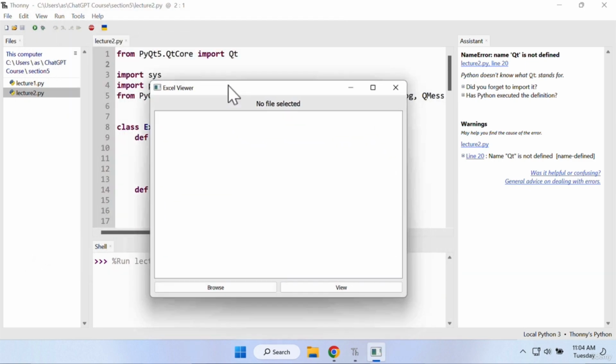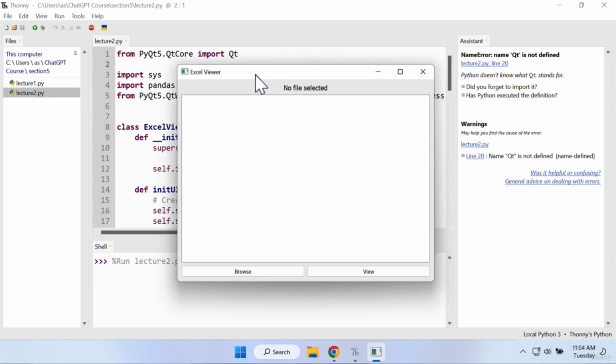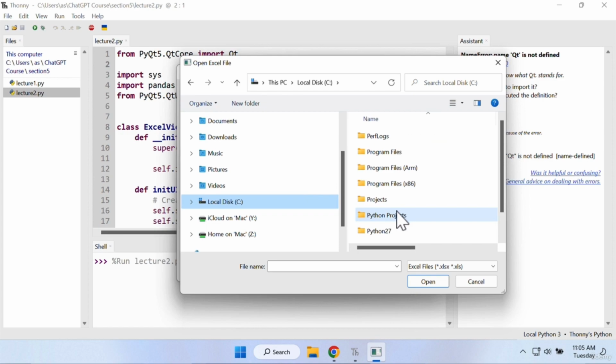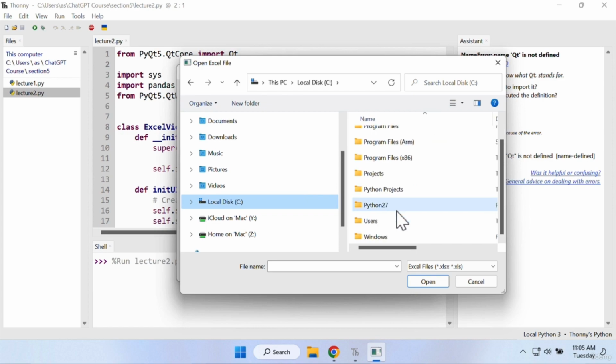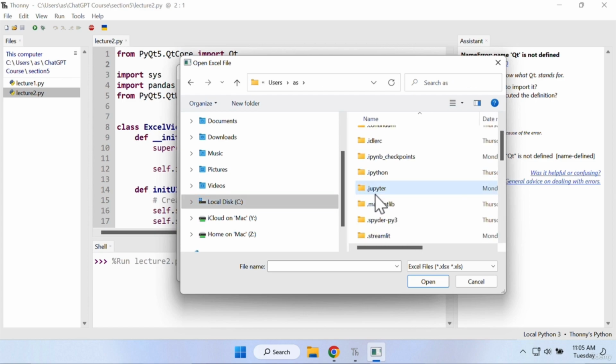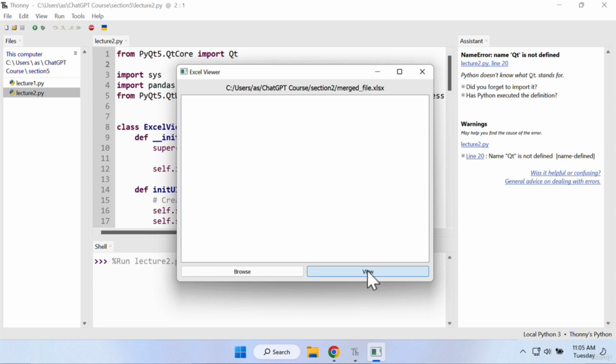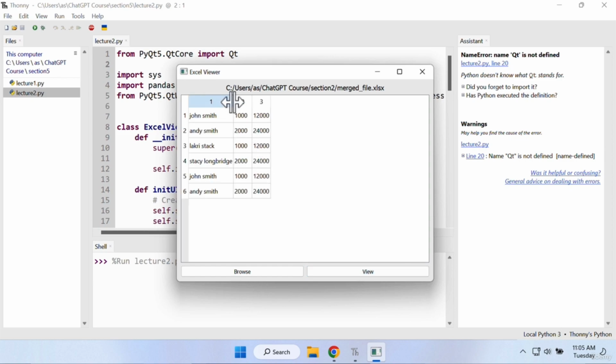This time we've got the correct output. So let's give it a try. We have this area here which should be where the data will be displayed. So I'll go to browse and locate an Excel file on my computer. You can find an Excel file attached in the lecture resources if you don't have one. Mine should be in section 2. Here I have a file, merged file, XLSX. Open it, press view, and yeah, this is the data.